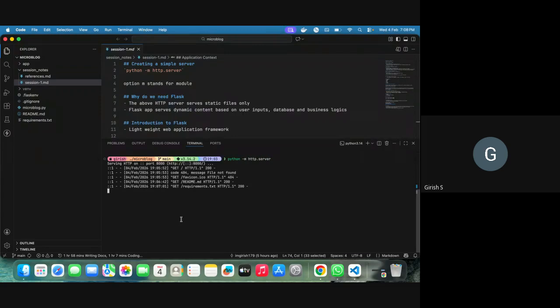Okay, now we created a simple web server using this command instantaneously. Now, why do we need Flask? That's the question. These kinds of web servers basically give you static files only. I can just create a file here, like one more hello.txt, and then give slash hello.txt, and I'll get it. But reality doesn't work like that.